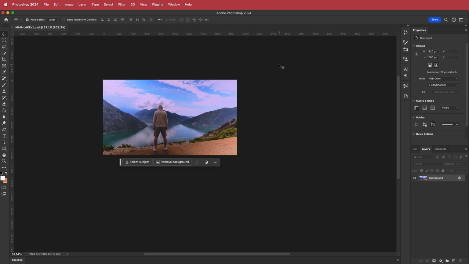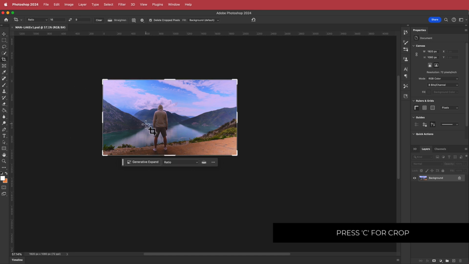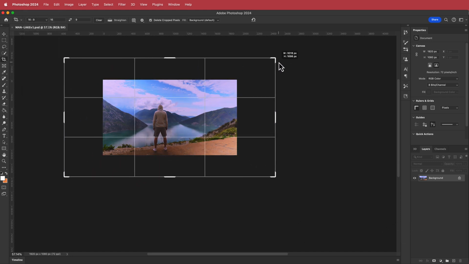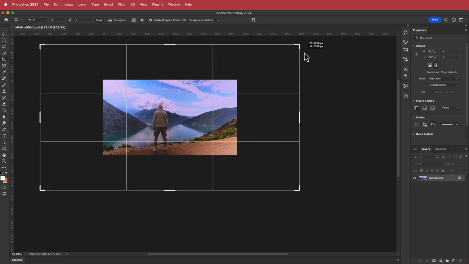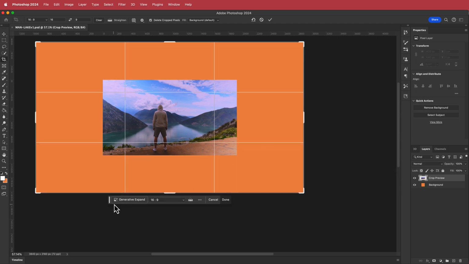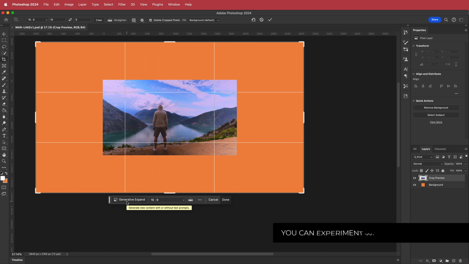So here we are in Photoshop and what we need to do is expand this background. There are a few ways that we can do this, but I'm just going to show you using the crop tool. I've just set my crop tool to my 16 by 9 aspect ratio. I'm going to hold Option and drag it out until it's 3840 by 2160. Once you've done that, all you have to do is hit Generative Expand. You can generate using options here, but I'm just going to click the Generate button.